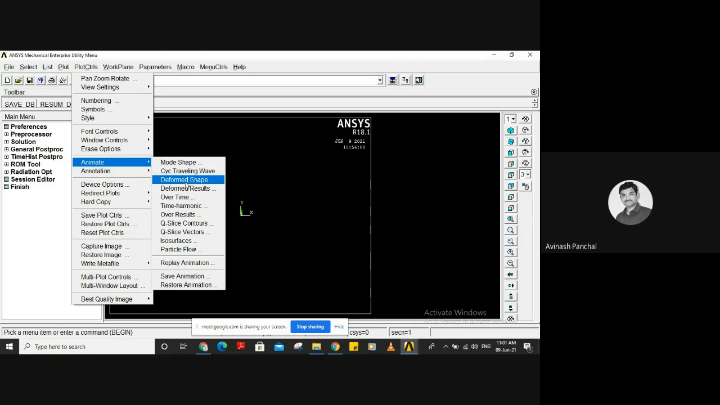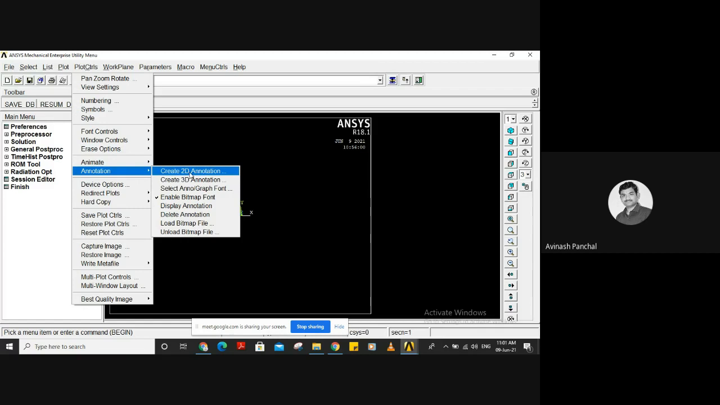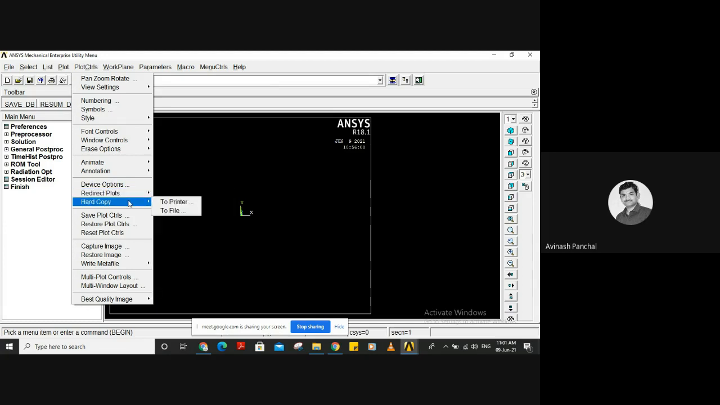Then annotations: create 2D annotation, 3D annotation, enable bitmap font. So all these things we can use over here. Then hard copy, to printer or to file. Okay, save plot controls, then restore plot controls. All these things we can see over here.